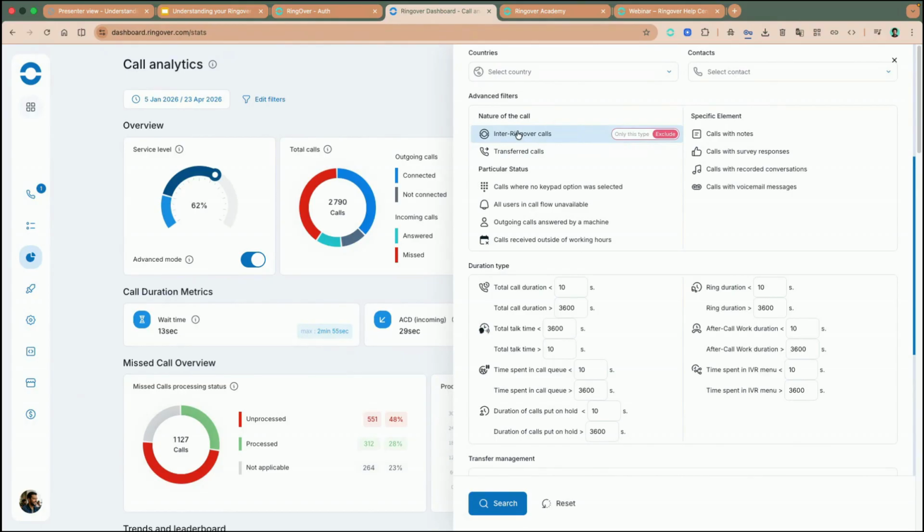if you want to analyze the behavior of your team when they are making calls to clients, you don't want to see internal calls, right? Because those calls are just calls between colleagues, so you don't want to see them. So you can use this filter to exclude internal calls. You can also exclude transfer calls if that's what you want. You can also do that for calls that went to voicemail. So all of these filters here, just click once, then you can exclude them.